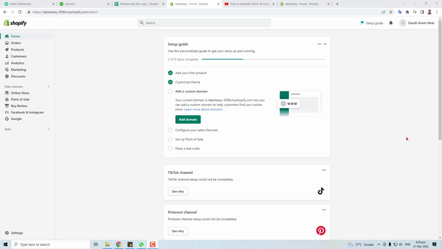Hi, in this tutorial, I'm going to teach you how to add a terms and conditions page in your Shopify store. It's a very big process, but Shopify has made it much simpler. Let me show you how it works.